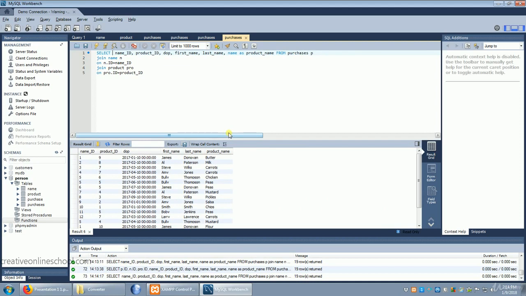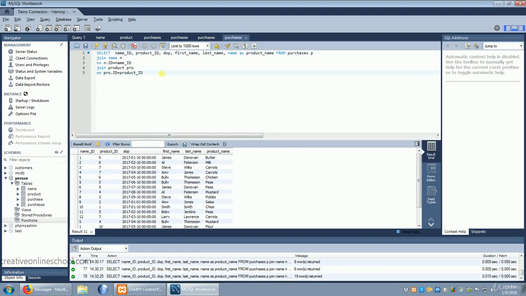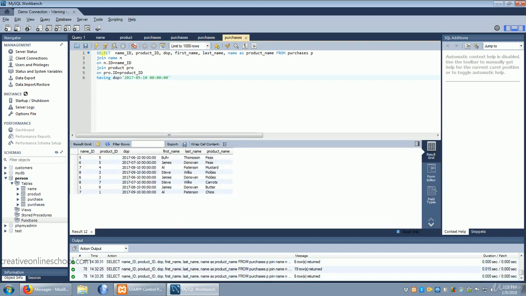From here, we're going to talk about the having clause. The having clause allows us to further filter our data now that we have it looking the way we want. To use the having clause, we'll go to the next line and simply type having. And let's say we only want them after a certain date. So we'll say DOP greater than, and we'll put it in quotes because it's not an integer, and we'll hit execute. And now we'll see that we only have the results that are further filtered by having a date later than the one we selected.